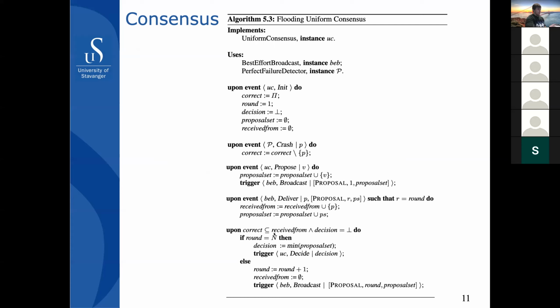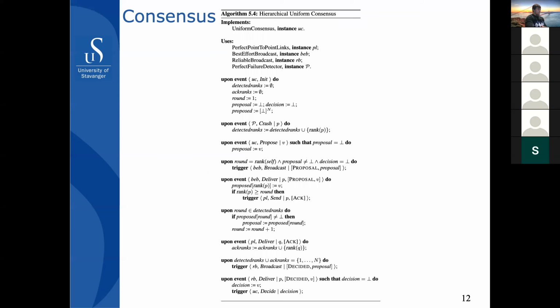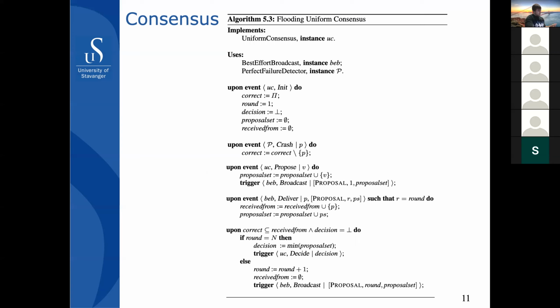So now we no longer have the worst case and the best case performance. It's always the same performance here: we always have n communication steps, n rounds, and in total this will be n cubed messages exchanged. So that was that.